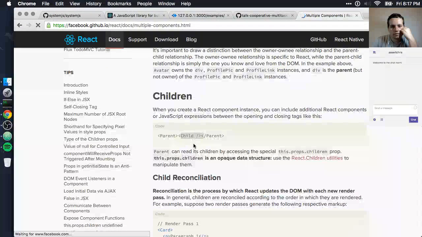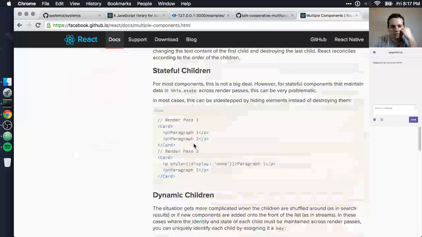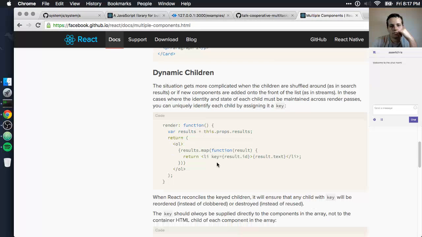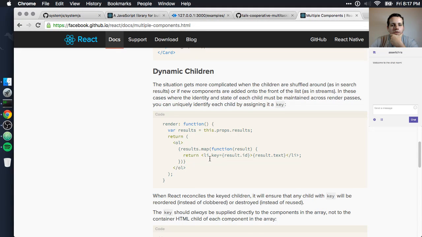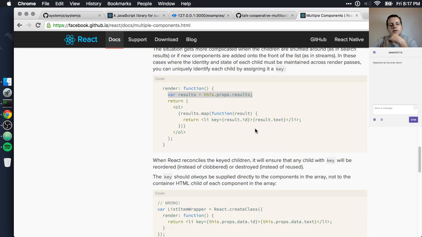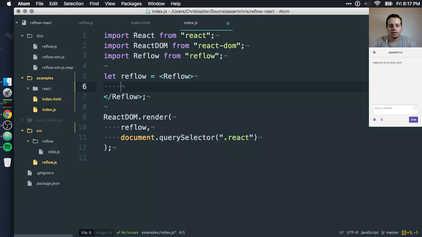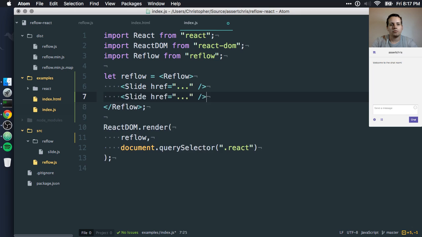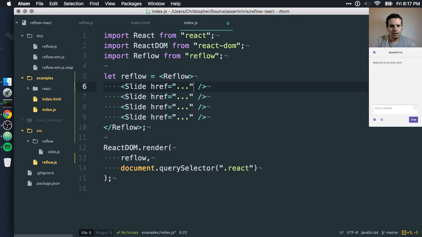Children. Okay, so that's how you do dynamic children, which is probably not what we want to do. We probably want to have a bunch of child elements. So doing something like slide HTML is something or other. Close that off. Just do like a bunch of these.